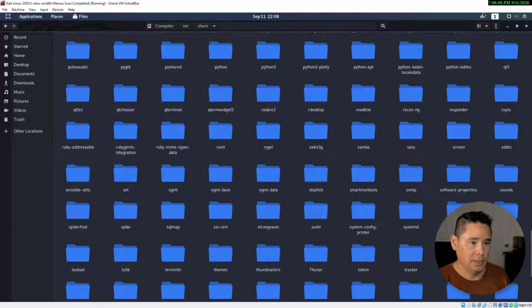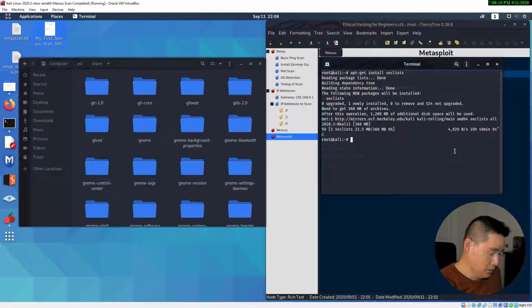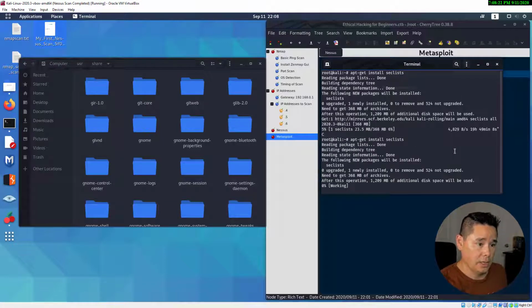And it hasn't created it yet, so we'll just wait. So again, this is actually saying it's going to take 20 hours. For some reason, the connection is really slow to this. So let me try it again and see if we can get a faster connection. There might be some sort of an issue connecting to Kali.